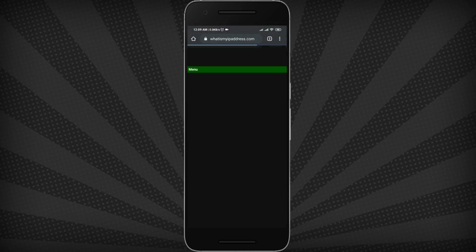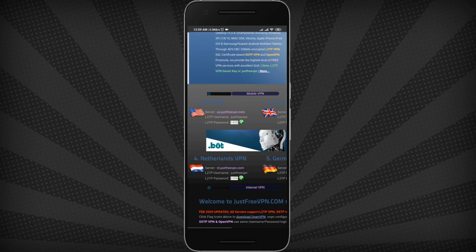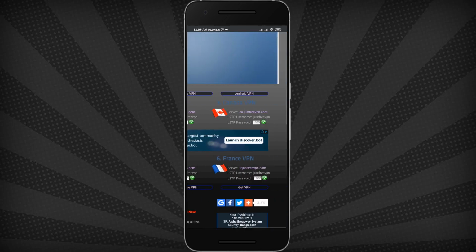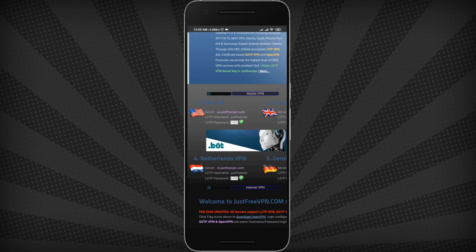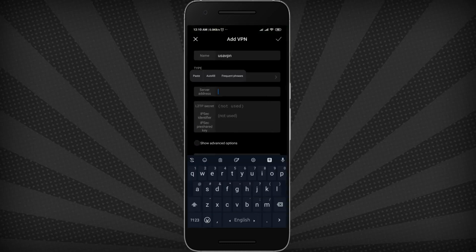Go to Google Chrome. So here you need to search for something like just free VPN, and you will get VPN server addresses for 6 countries with their username and password. So from here you can use this. I will connect with this USA VPN, so I will go to usjustfreevpn.com. Copy this from here, and now you need to paste this server address here.